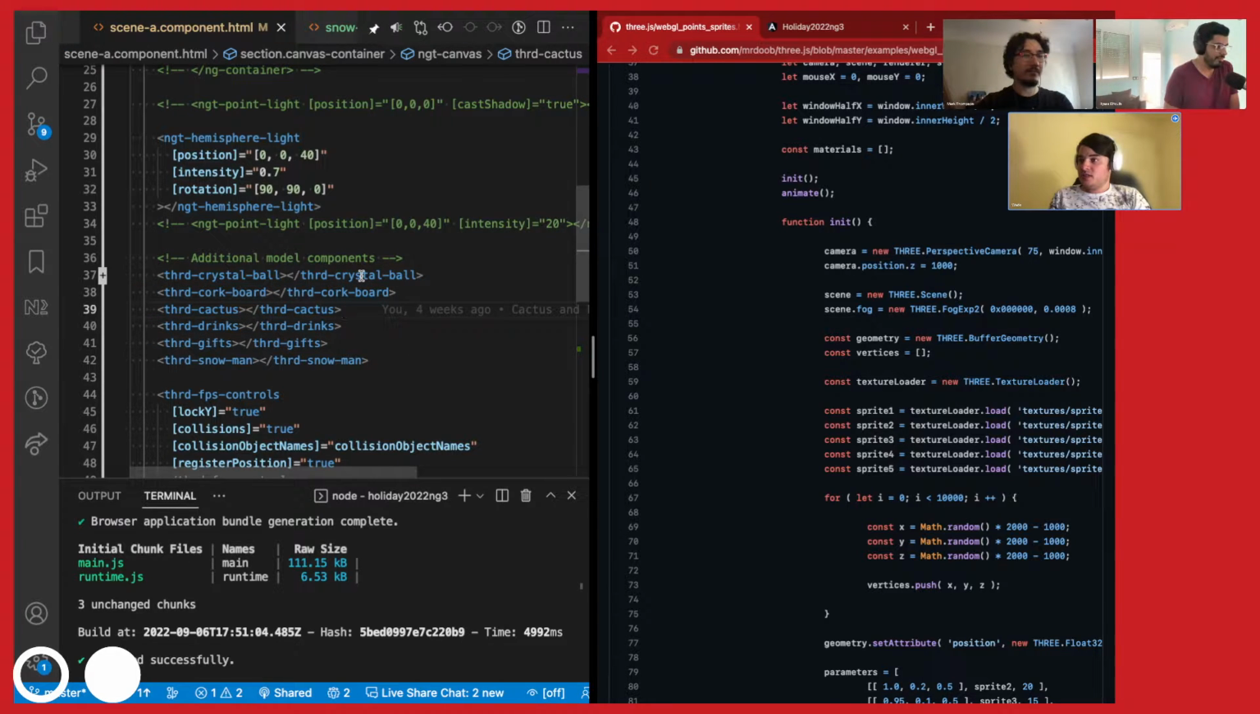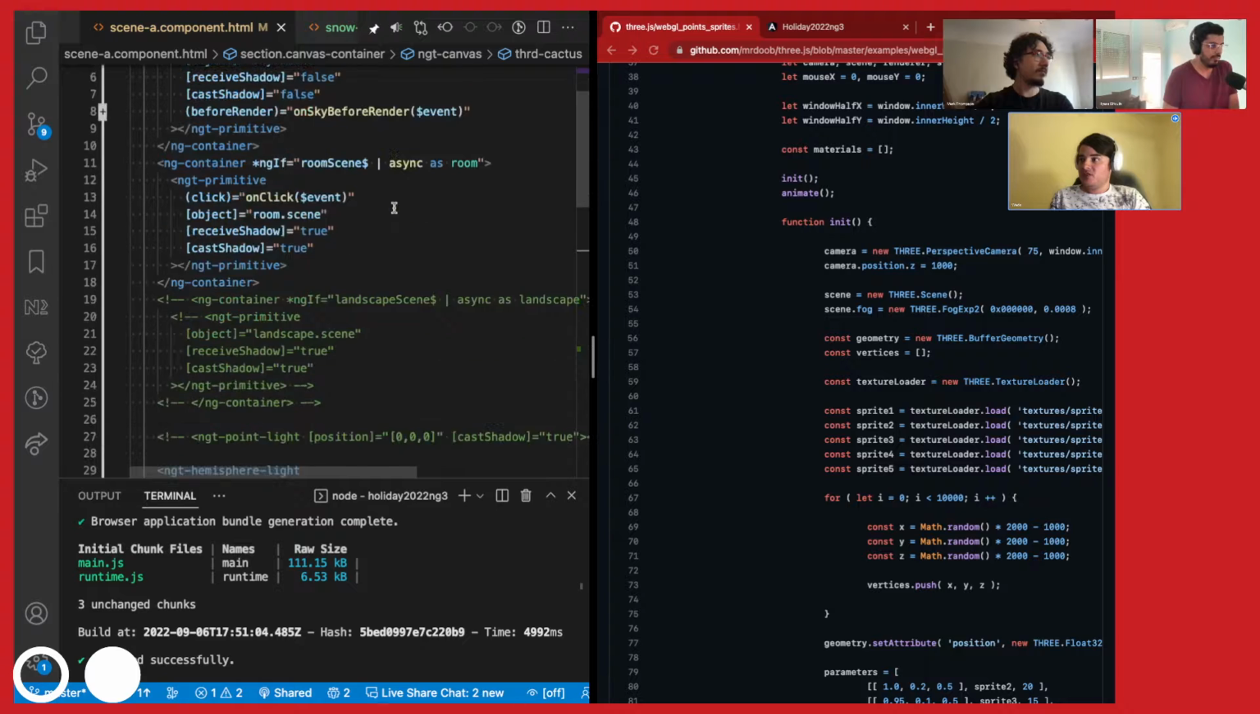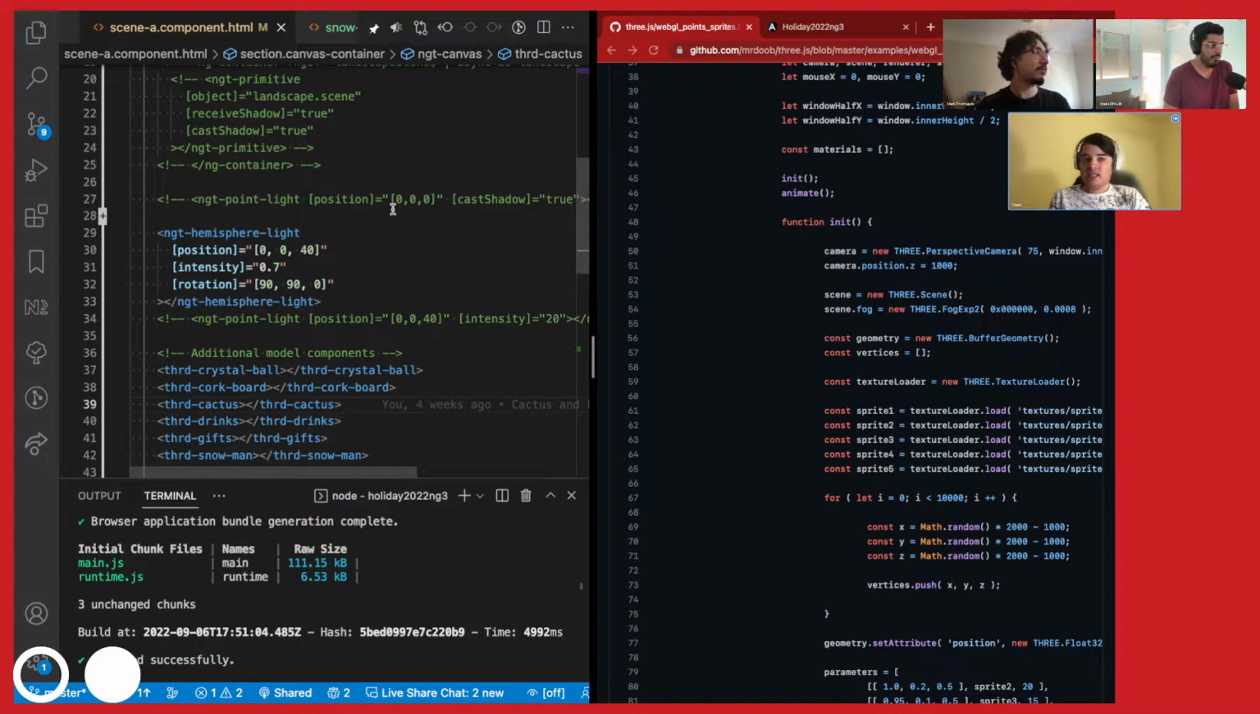And then we've got a bunch of components plopped in here. These are ones that I've created. So the crystal ball is its own component. And they're fairly lightweight template-wise. They've just got primitives in them and they handle loading their own geometry. But because those are inside of the NGT canvas element, they get translated and added to the scene. Yeah, let's see here. So this is what I'm going to be working from.